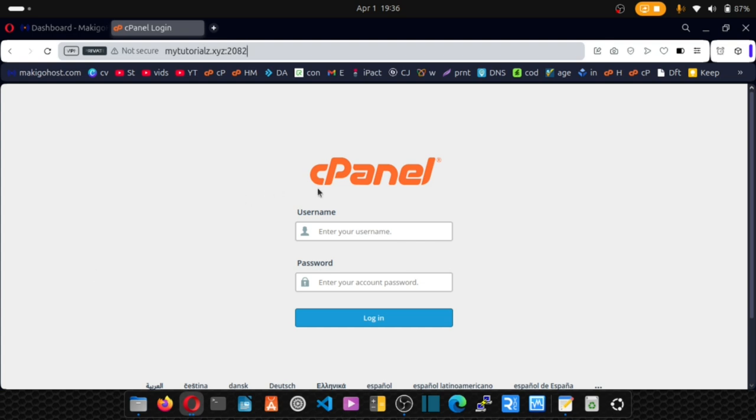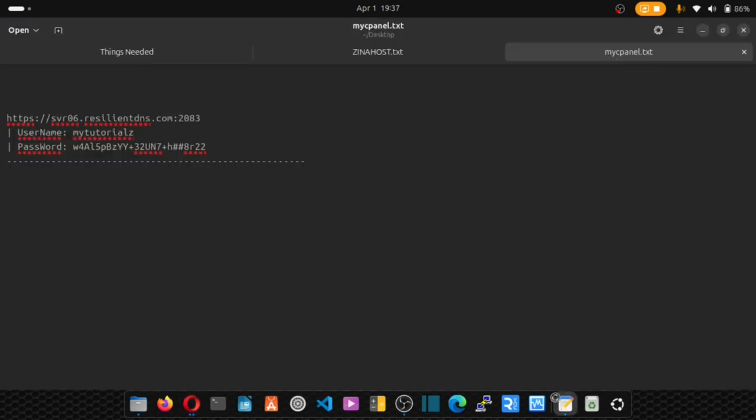Makihost is also going to send you your login information, so I'm going to log in with those. Check your welcome emails and you should get your login information. All right, so here is my login information for cPanel.